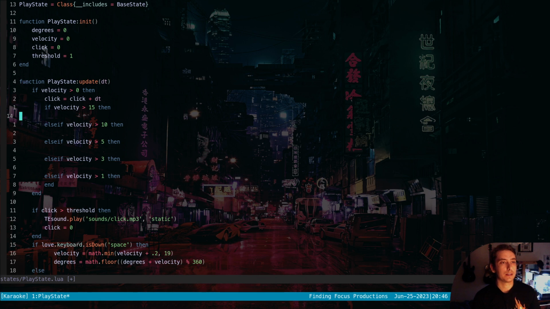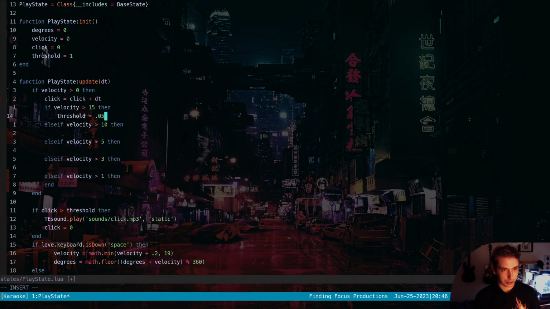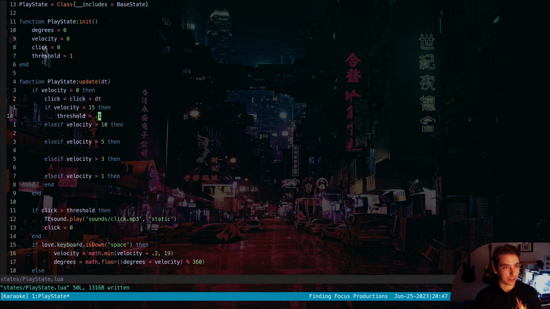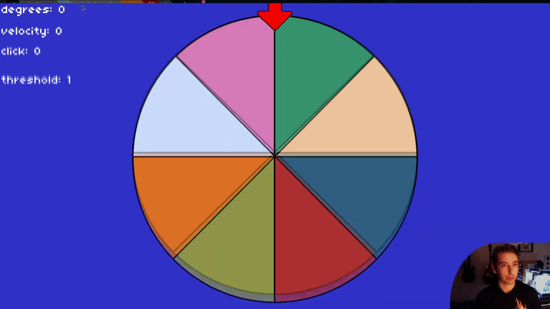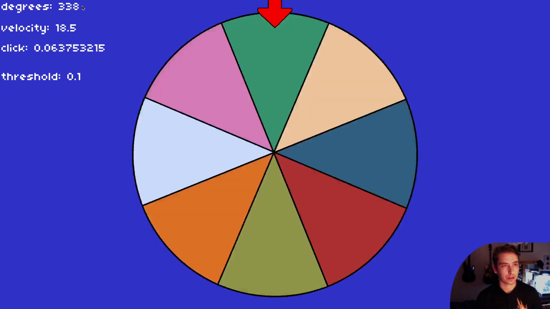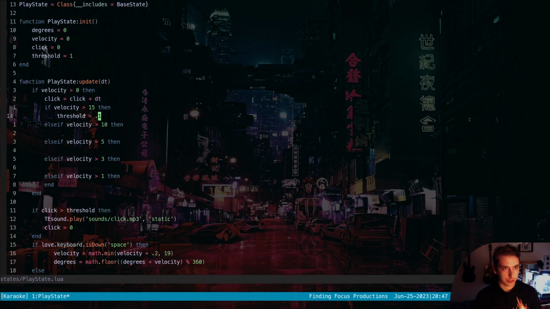So if velocity is greater than 15, we need our threshold to be fast. So our threshold would get, we'd play it every 1/5 of a second. So let's see if that alone plays it when it's fast. Okay, that's pretty decent.